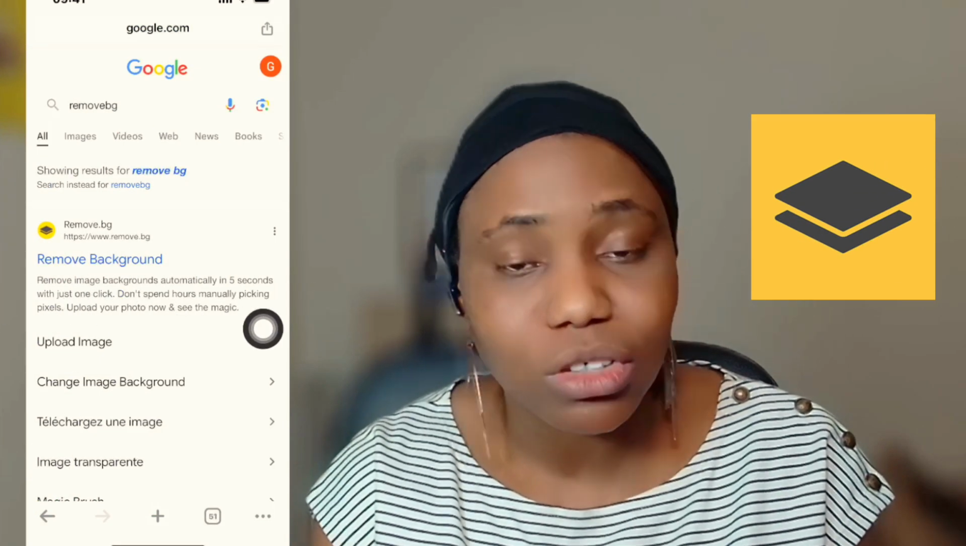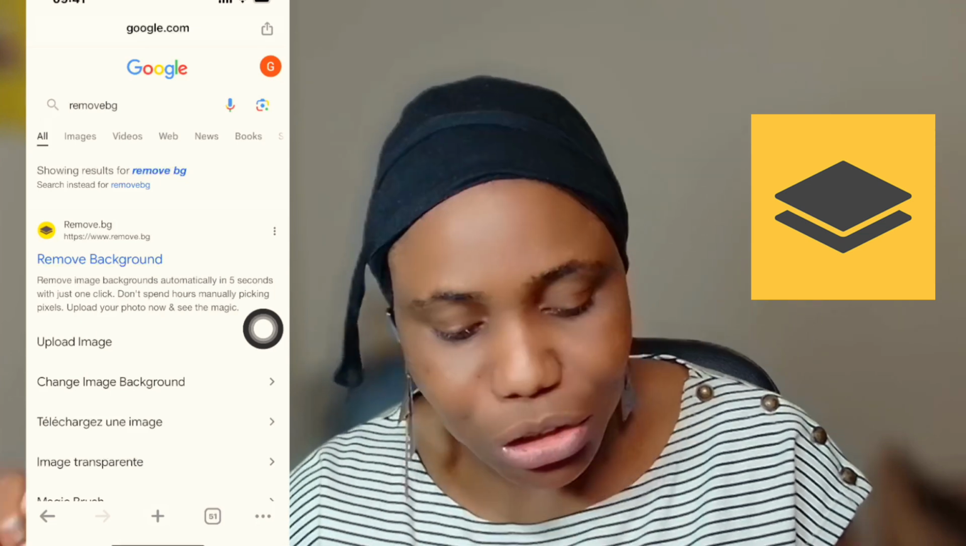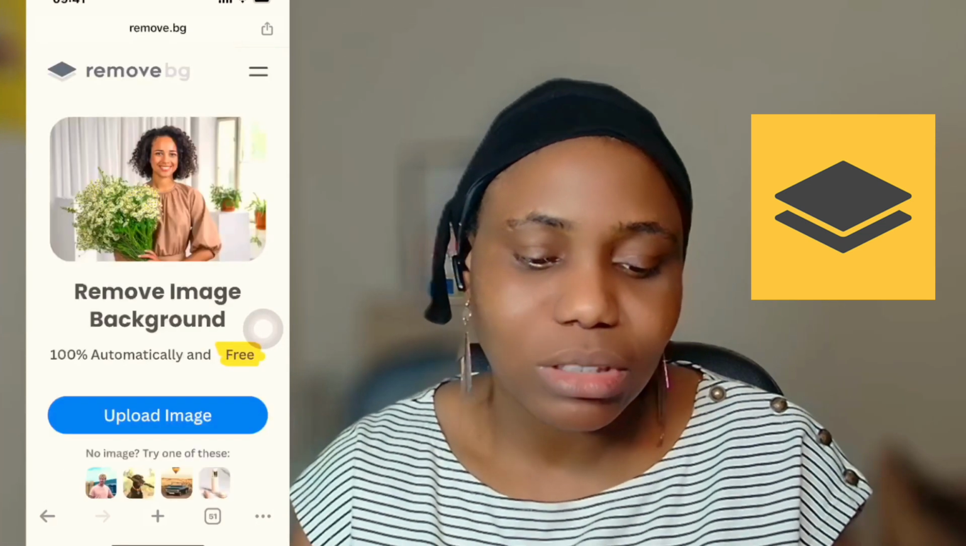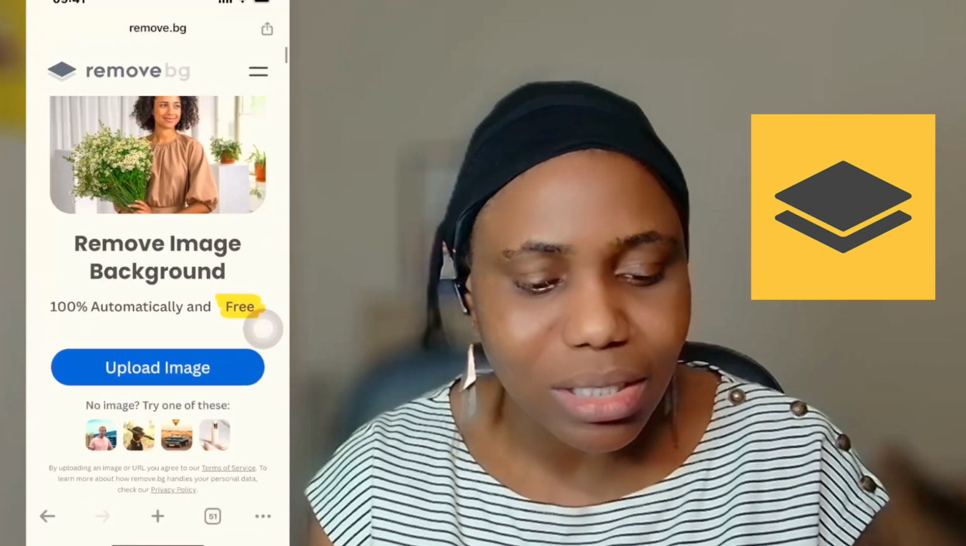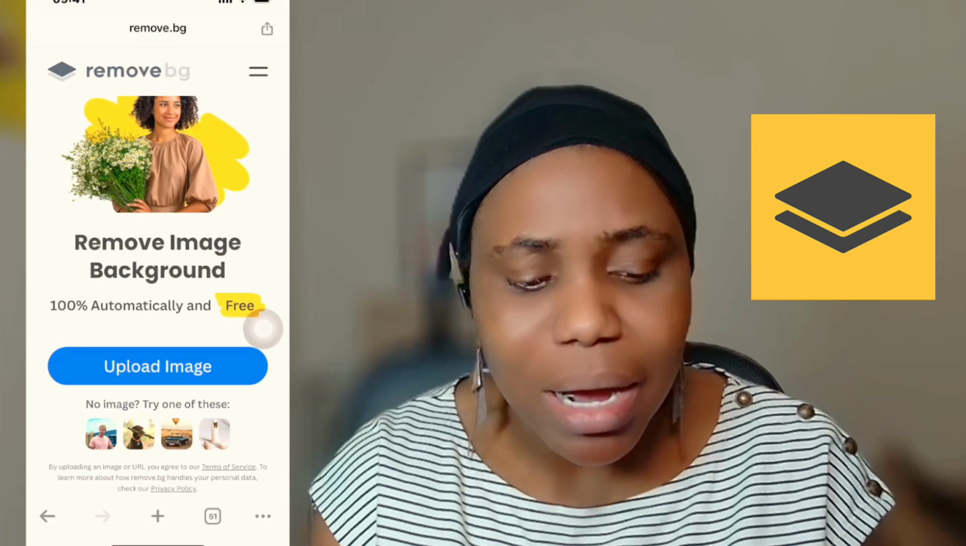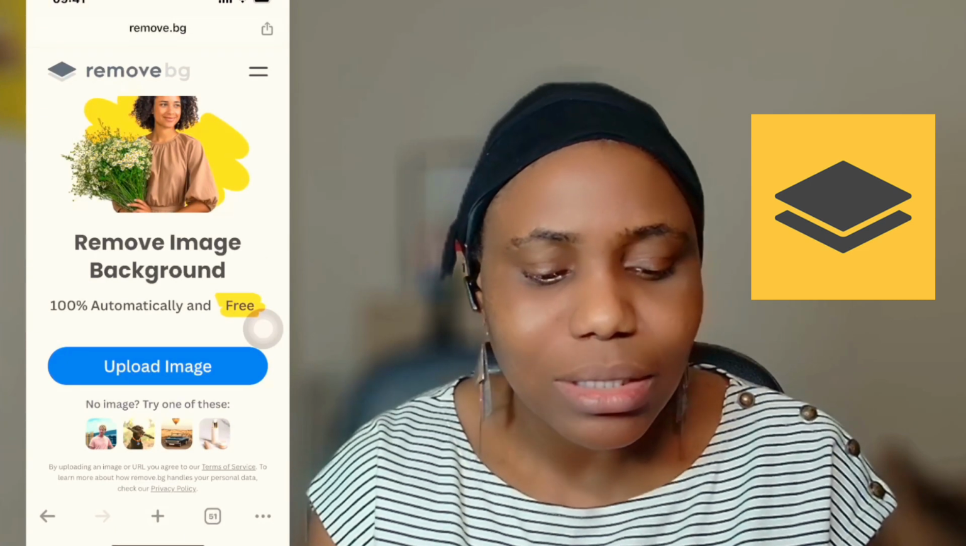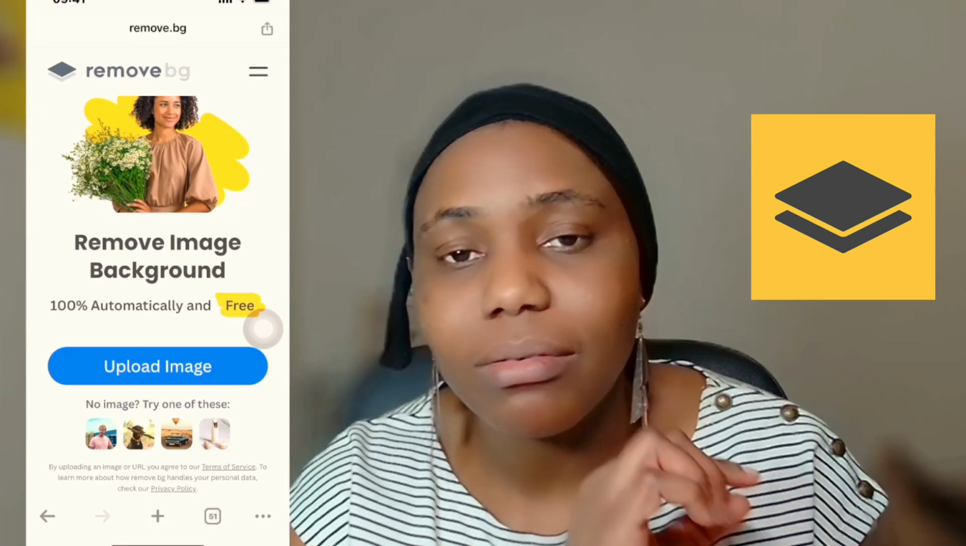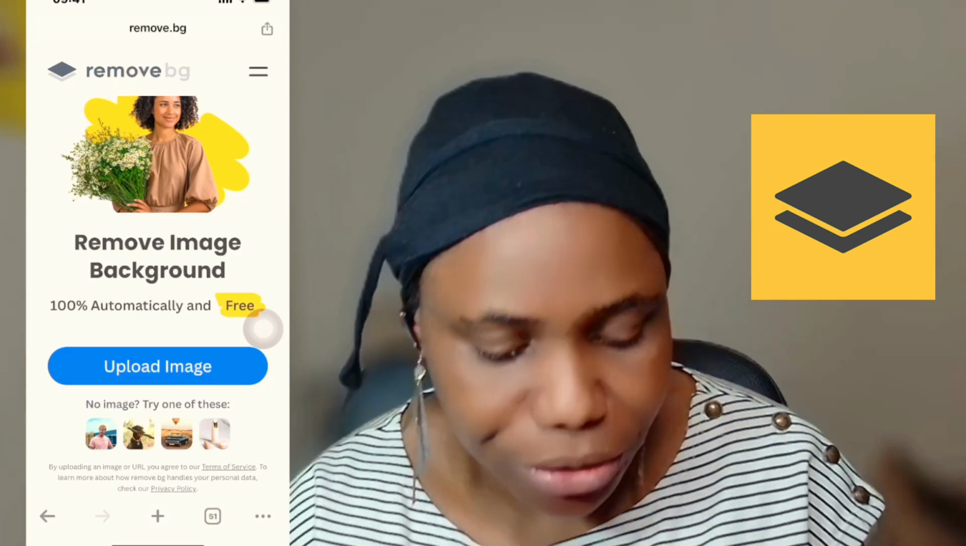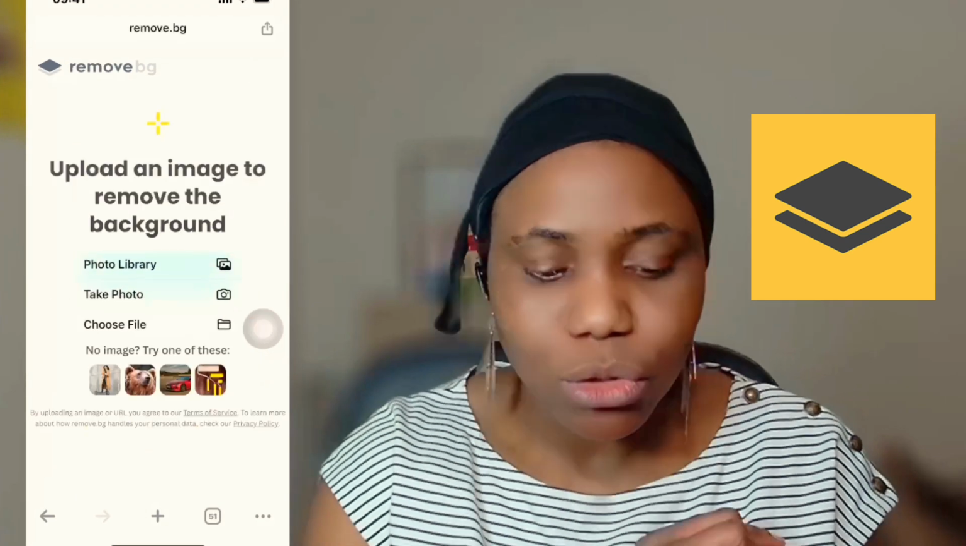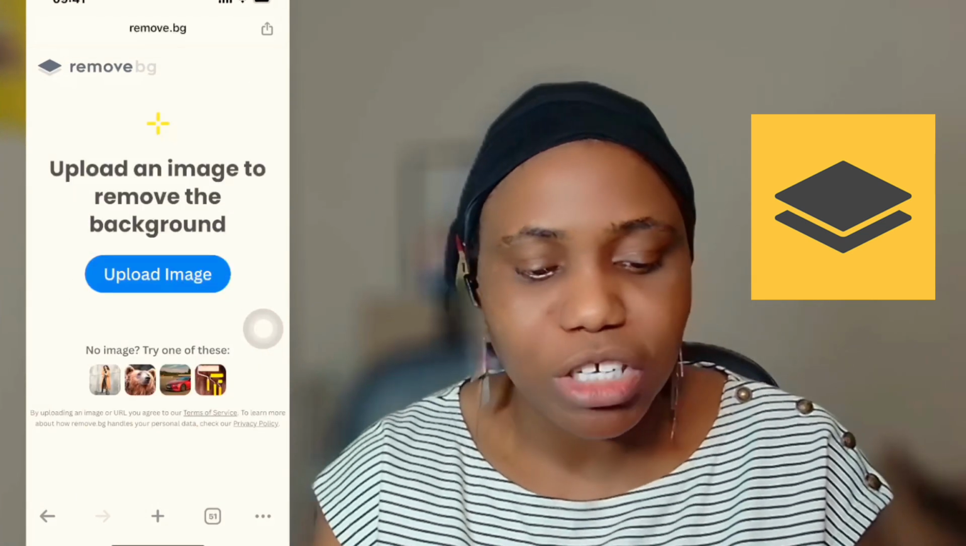That is www.remove.bg. Just tap on it. Once you tap on it, it will come here. You said, what did they say? Remove image background 100% automatically and free. What you just need to do is tap on upload image and choose your image that you want to use.